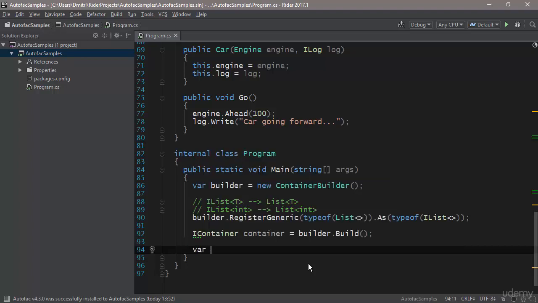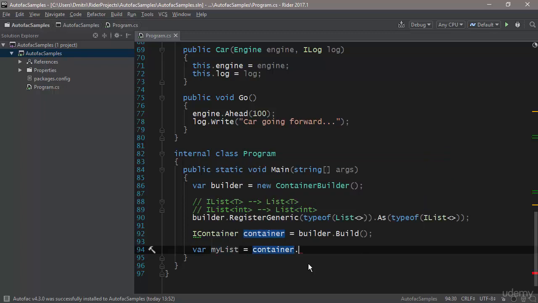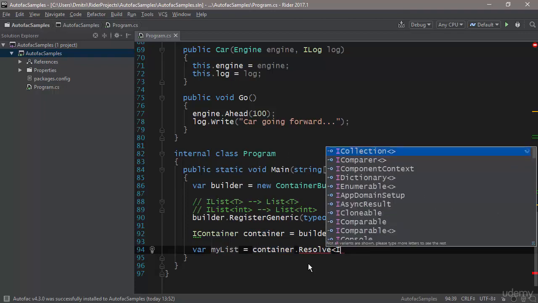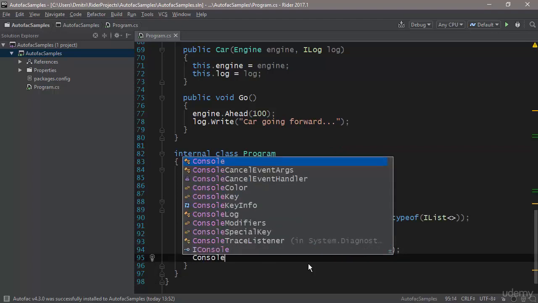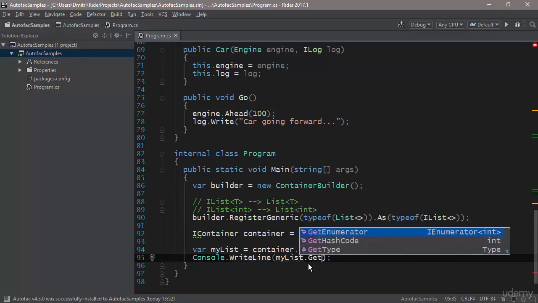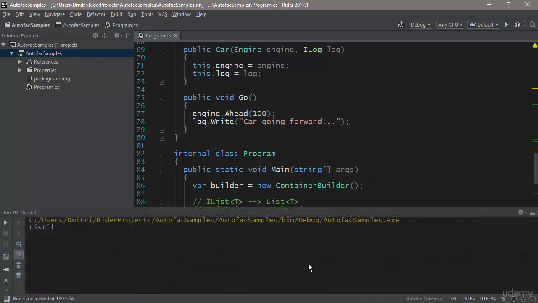Let us suppose that I want to get var myList equals, and then I grab the container after it's been built obviously, and I say container.Resolve, and here I specify, let's say, an IList of int, like so. So this will actually give me a List of ints, and I can WriteLine the actual type. So I would go myList.GetType().Name, and let's take a look at what we get. So as you can see, we get List`1, so a List of something or other.